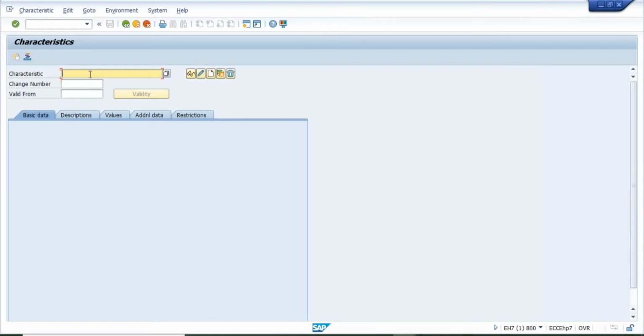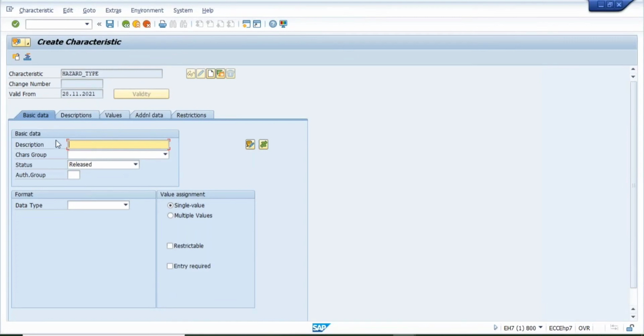Let us add some characteristics. What characteristics can we add? Let's say Hazard underscore type. This is my first characteristic. After entering the name of my characteristic, click on the third button, the create button. Then go to basic data, the first option, and give the description of your characteristic. Again, you can mention the same name, Hazard type, no problem.